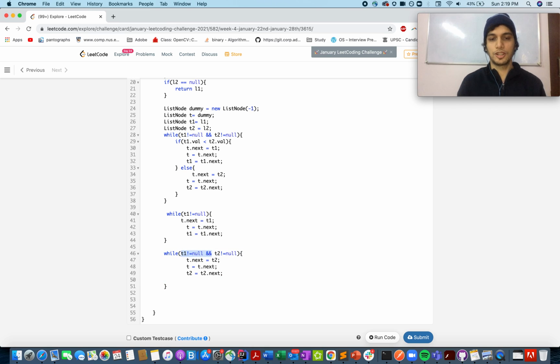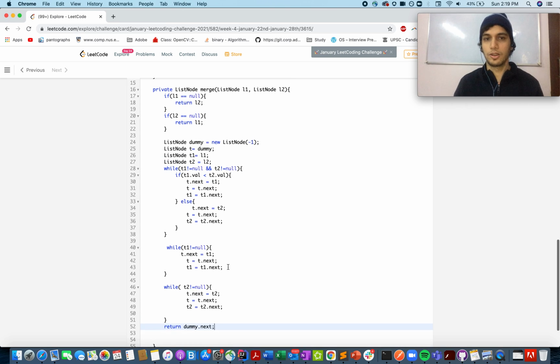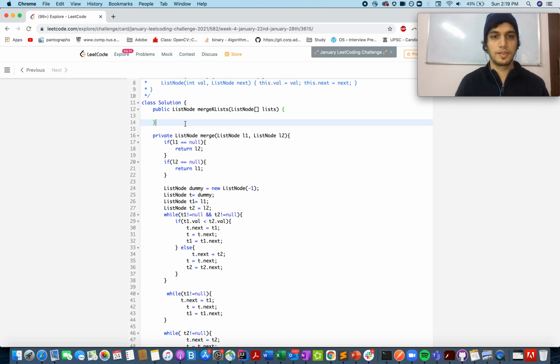And this is for the part where T2 got exhausted and T1 is still there, and this is for the part where T1 got exhausted and T2 is still there. Return dummy.next. Pretty simple, not very complicated, very easy to write.